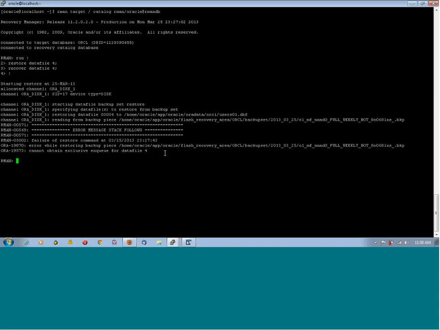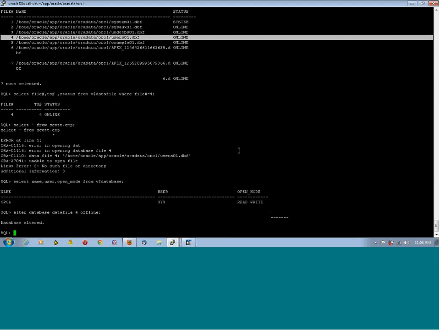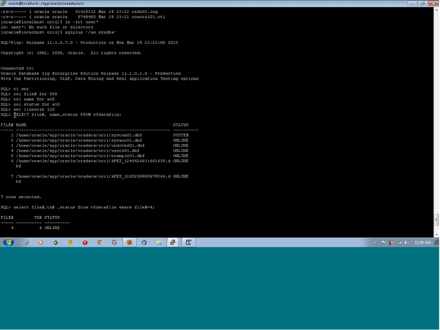error. So now what do I have to do in order to restore and recover my data file? Go to the SQL session where I have my database. Now here I use alter database data file 4 offline. By using this command, I am making the data file which has the issue offline, so that I should be able to access all other data. Let me query now.